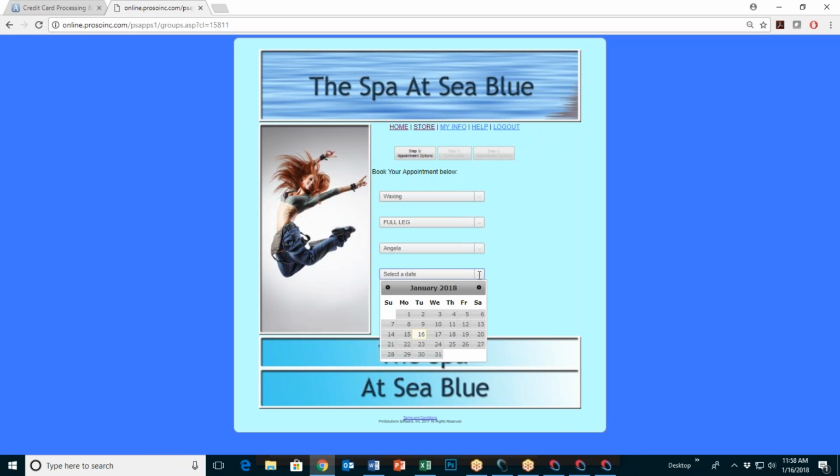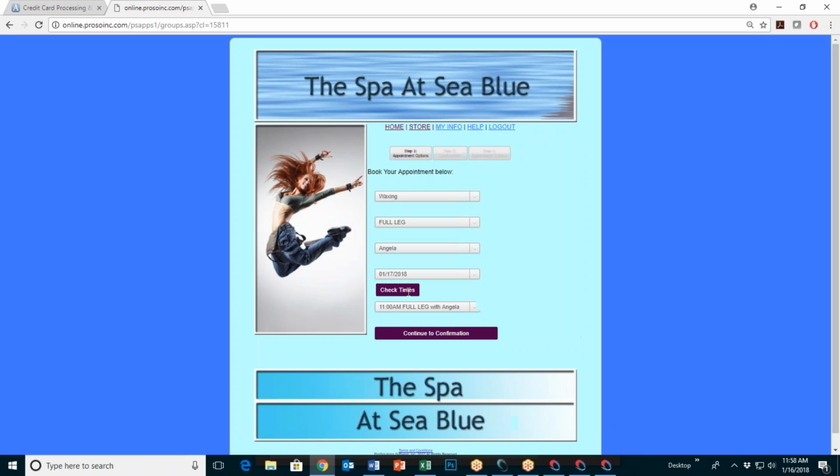Then I choose select a date, and I can choose any date I'd like. I'm going to go with Wednesday, the 17th, and check available times. So what this is doing now is checking only available times for Angela on that day. And here are my available times. Remember, I selected on the hour. Of course, I'm using sample data here, so I've got a wide open book.